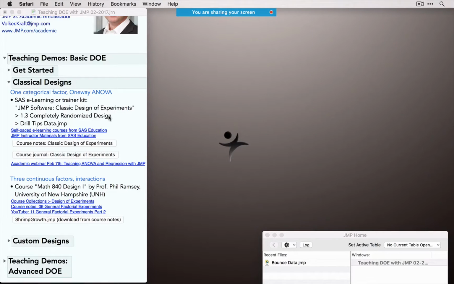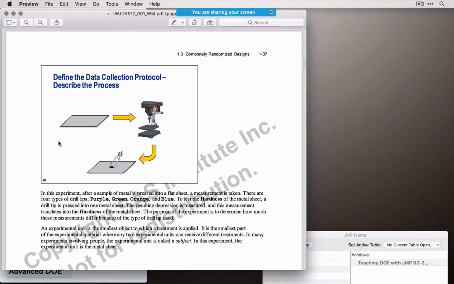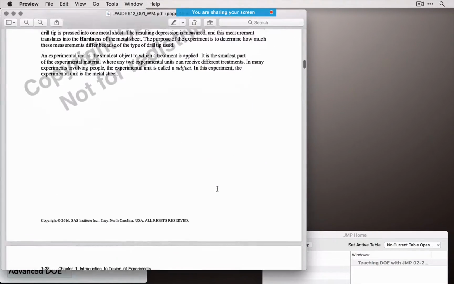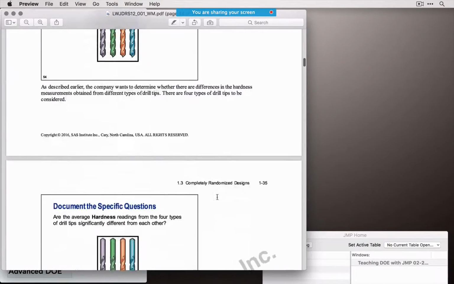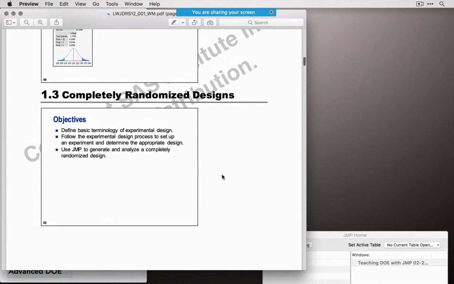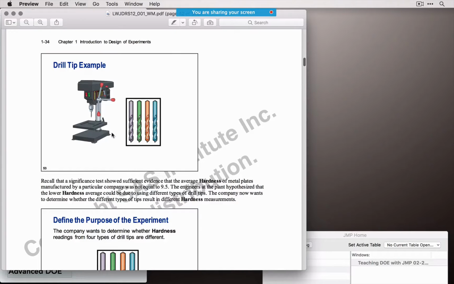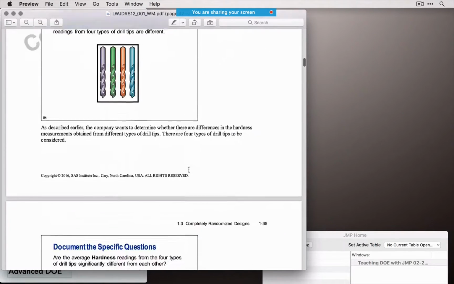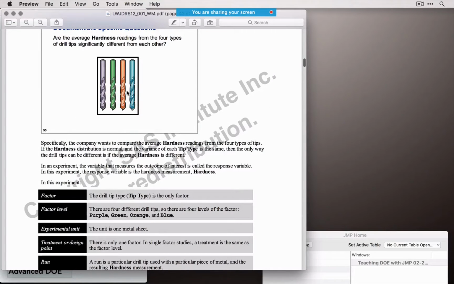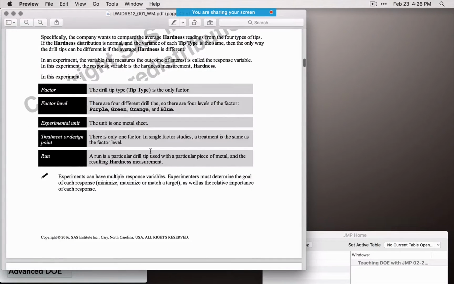So from there, or also from a trainer kit, by the way, you can also request the training content, the courseware with all the data sets, the journals, and the course notes. So by the way, here are the course notes. They are called trainer kits, so you get the complete package. And here we see that there's an example explained. It's about randomized design. It's a drill tip example. There are 4 different drill tips, and then we measure the hardness for these different drill tips, and here you see what this example is about.